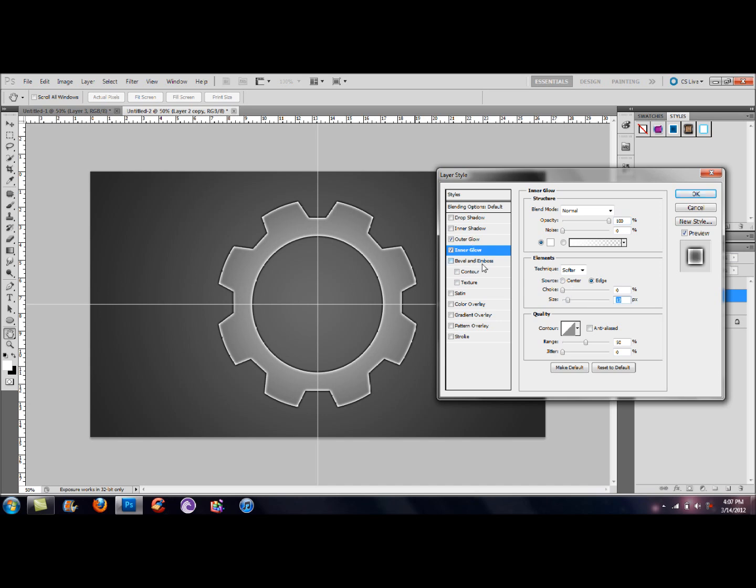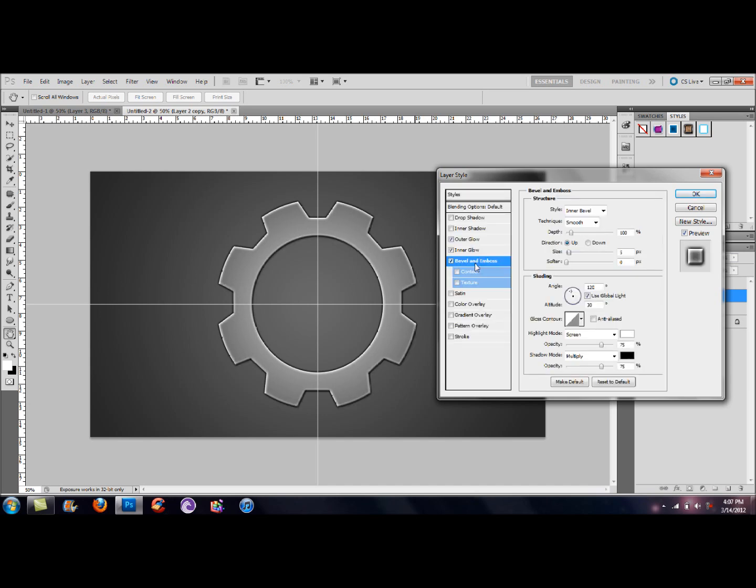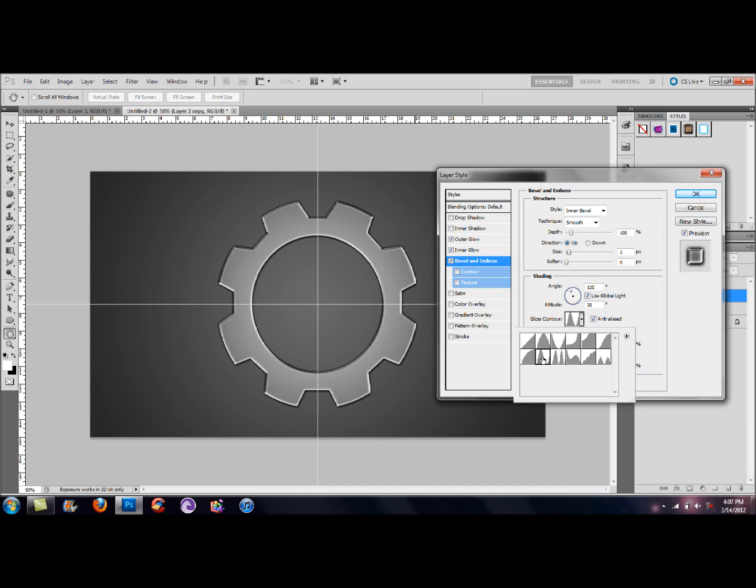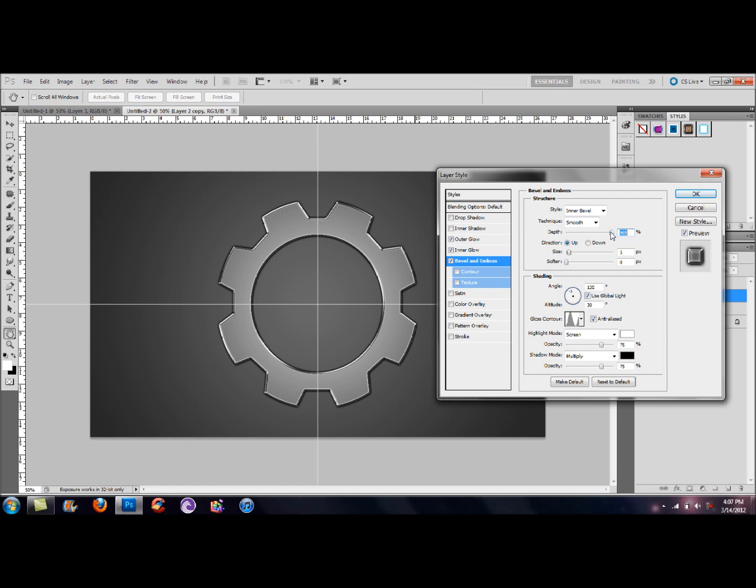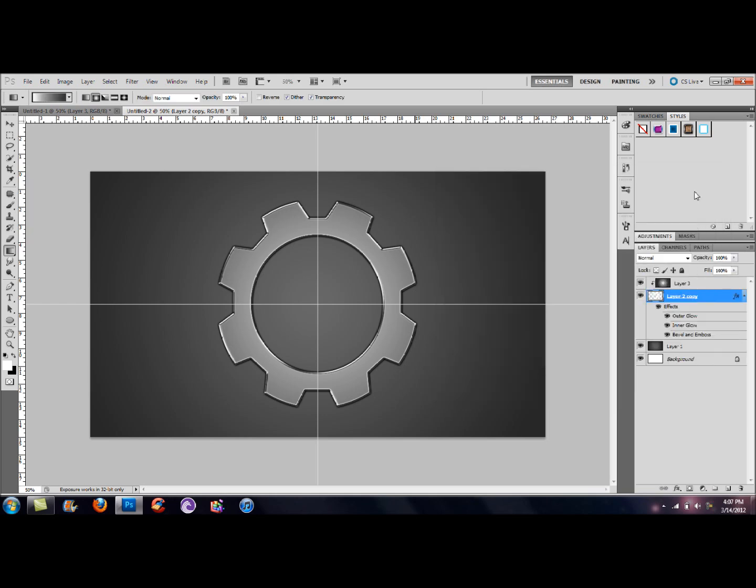And the last step I would recommend is heading over to a bevel and emboss. Want to make sure our anti-alias button is selected. And if you go under your glass contour options, you'll see you have multiple choices to pick from. I'd recommend the second row, second column, and that's called ring. Go ahead and select that, and we can play around with our depth. The more depth you add, the more 3D and realistic it's going to look. And then I leave it at that and click OK. And that looks pretty good for me if I was looking to create a logo.